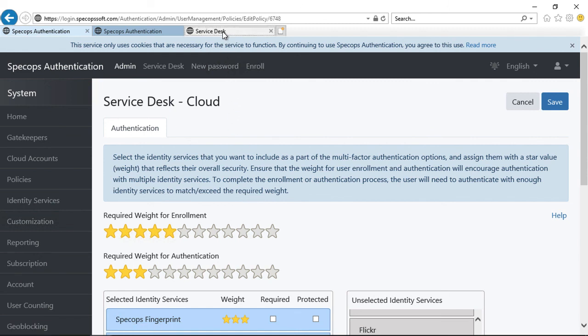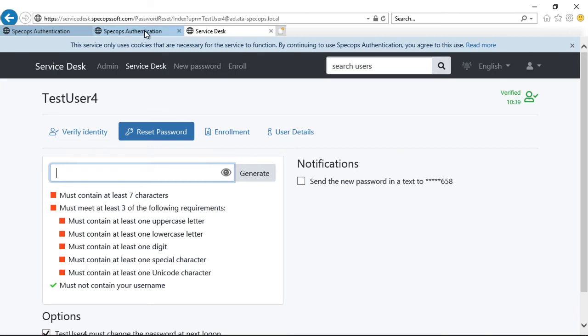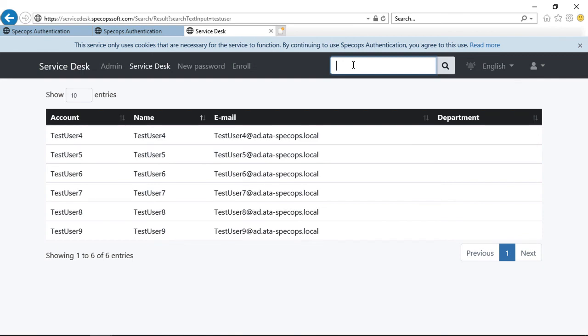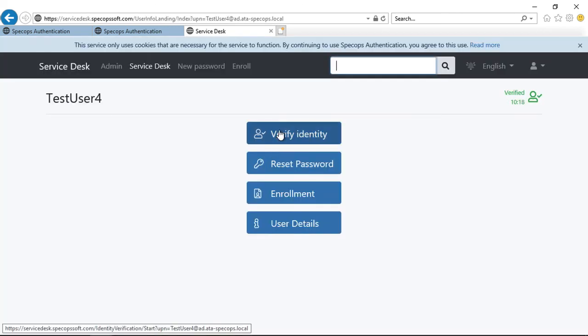All right, so let's say that maybe a different situation. Maybe you want the users themselves to be able to reset their own passwords. In this situation, I was the service desk agent. So I went over here, typed in a username, and then I clicked on the username. Then I can click verify, make sure that they are who they say they are, reset the password, and lots of other information.